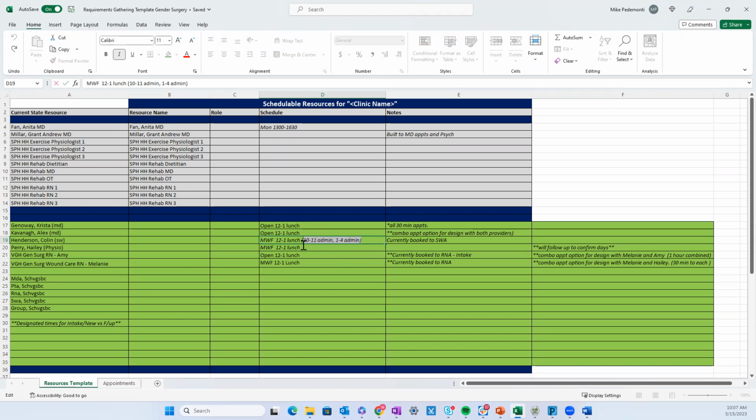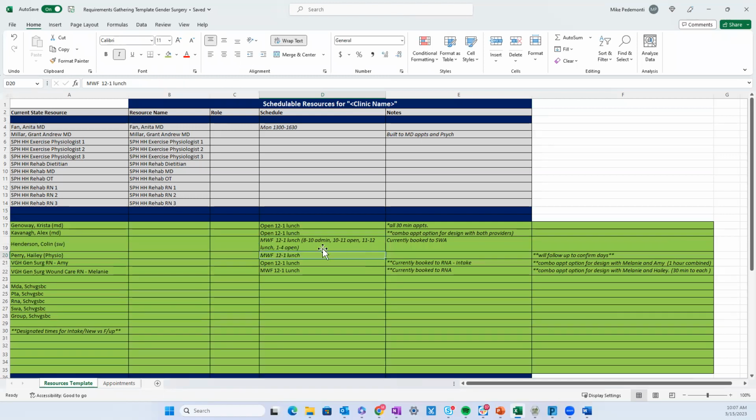Okay. Right now, 8 to 10 is a block time, like admin time. Got it. And then 10 to 11 is the open slot. Got it. And then 11 to 12 is the lunch hour. Yep. And then 1 to 4 is another open spot. I see. Yeah. Perfect. Let me get rid of this lunch here.